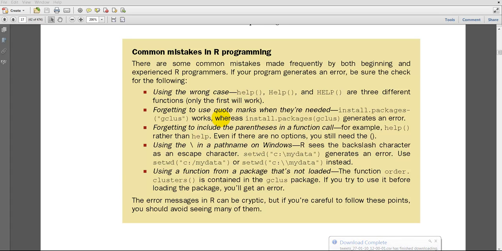Okay, let's review these common mistakes in our programming again. There are some common mistakes made frequently by both beginning and experienced R programmers. If your program generates an error, be sure to check for the following. Using the wrong case, right? So these are different, and actually only this one is correct. Only this one will work, that is.